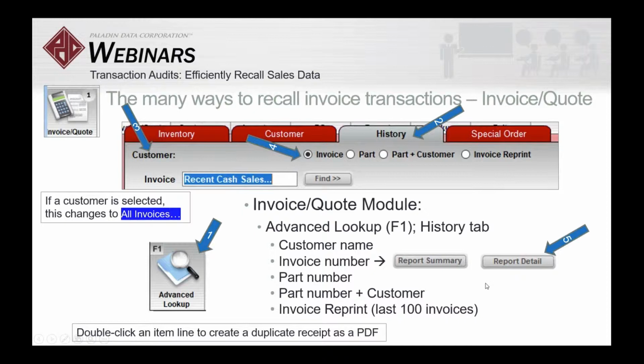If you want a report of that information, number 5 here, Report Detail or Report Summary, you can get that information. So you can very quickly and easily find out who's buying what and sort that, report on it. It puts it into an Excel spreadsheet format so you can easily slice and dice that data any way you want to.